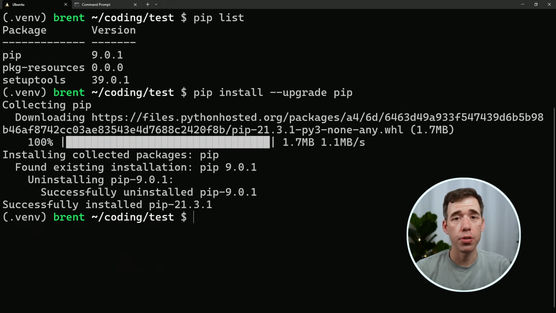Let's say we wanted to install a package. So let's go with the NumPy package. So we're going to do pip install numpy.